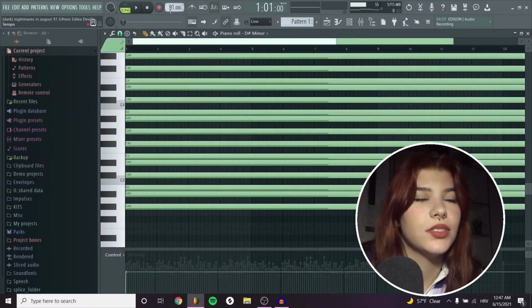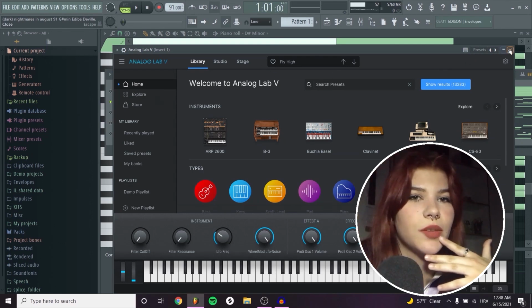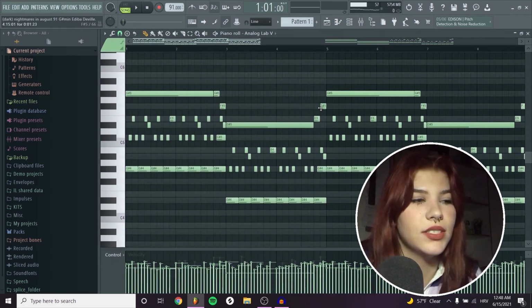And yeah, let's get straight into it. So the tempo is 91 and the scale is G sharp minor. I went to Analog Lab 5 and this preset from Kill September's Bank, and this is how it sounds. I will explain everything, so here it is.